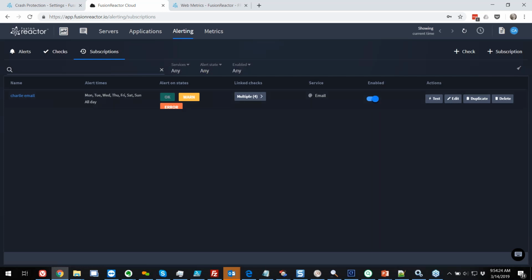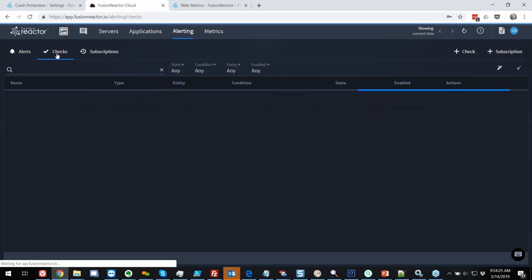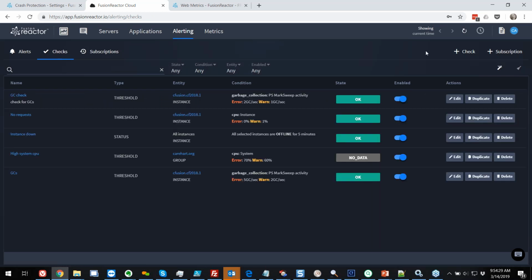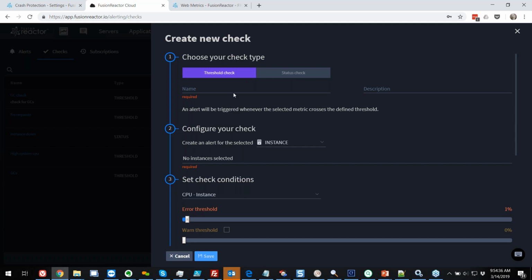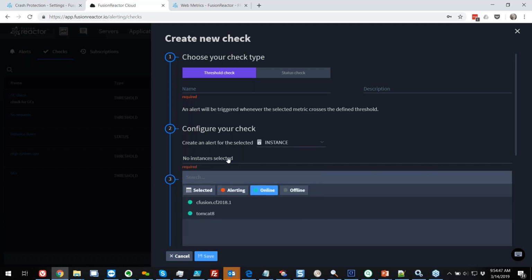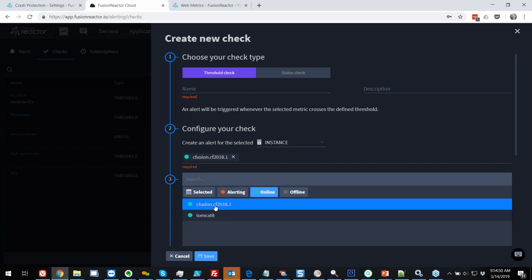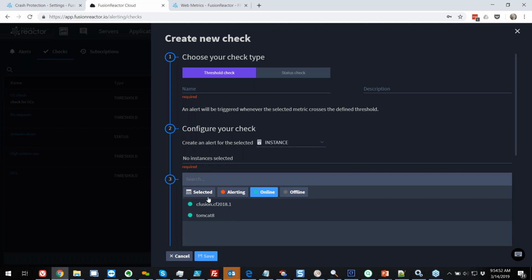And then as far as what kind of checks do I have, that's this. And to add new checks, I click the plus check. And it says, do I want to do a status check or a threshold check? And then I give it a name and a description. And then do I want to look at a particular instance or a group or an application? Again, these are things that have to do with understanding how the cloud works. But let's just say I wanted to look at a particular instance. I would pick an instance. In my case, my CF 2018 instance.